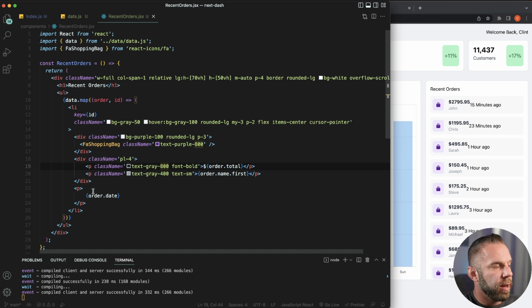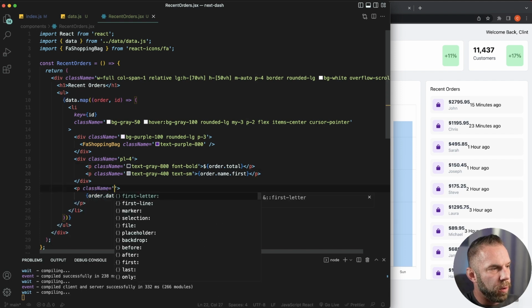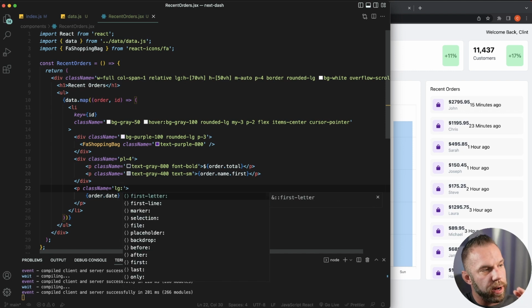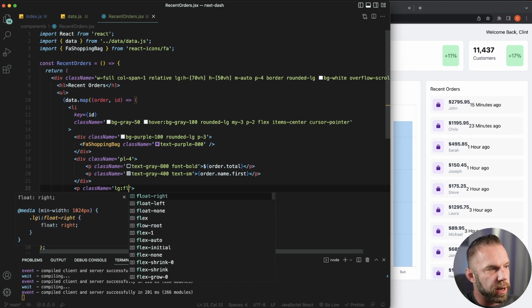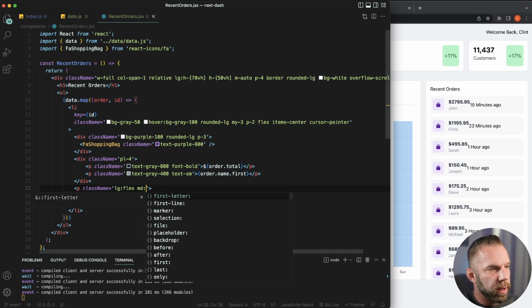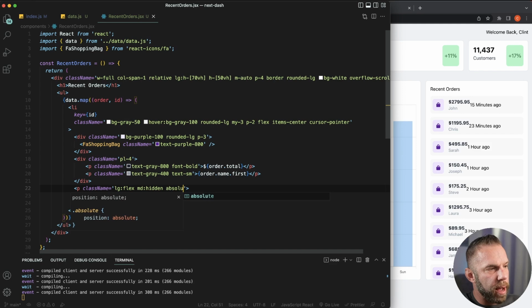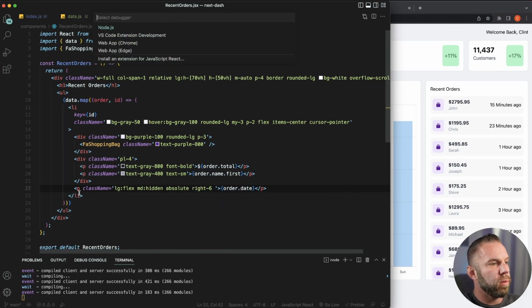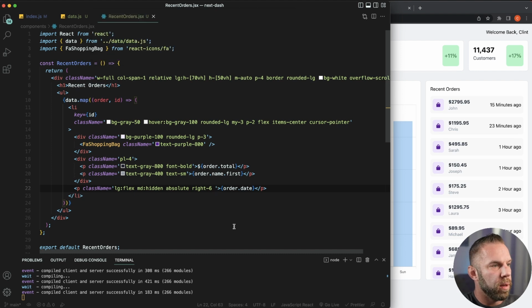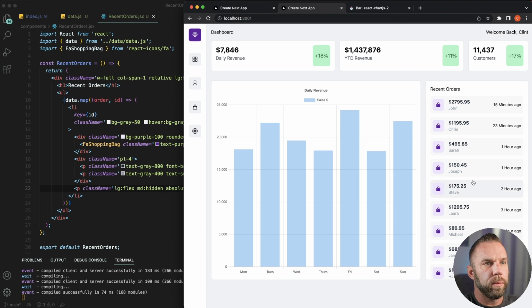Looking good. Now let's style this p tag over here, class name. And we're going to say, we're going to have some media queries here. So anything above large, we're going to say display flex. Else medium's going to be hidden. That's going to be absolute right 6. Then we'll shrink it down some, text small. Look at that, you guys. That was looking good so far.